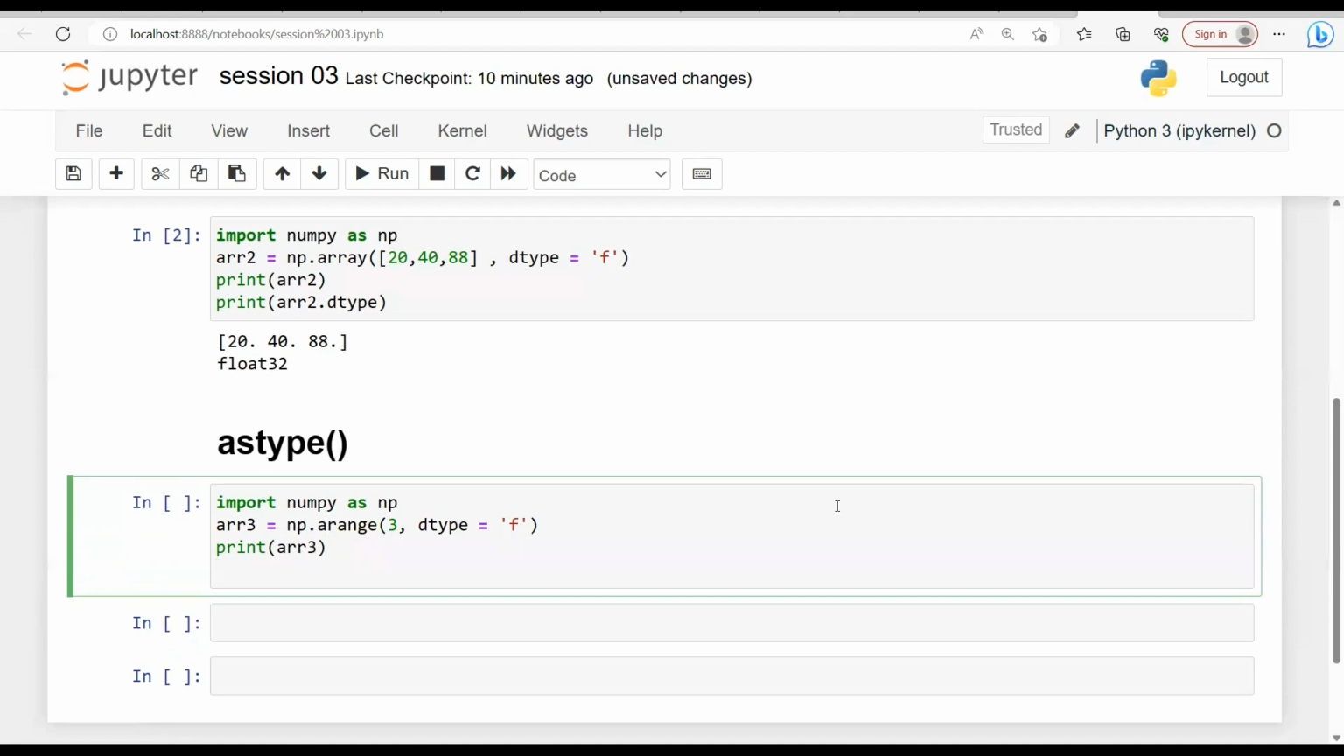Now I want to print my array, array3. After that, I want to convert the data type of this array, array3. So what we have to do? We have to use the astype function. How we can use? As array3.astype. So within astype, what we have to give? We have to give the data type in which you want your array to get converted. Like here, I want my array3 to get converted into data type int. So I have to pass int over here.